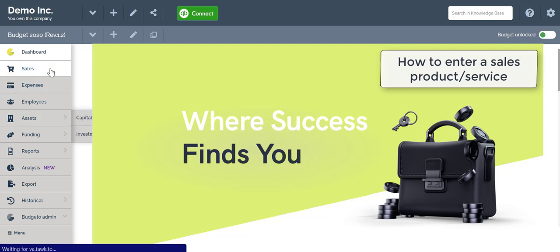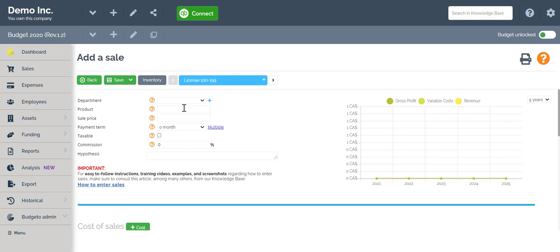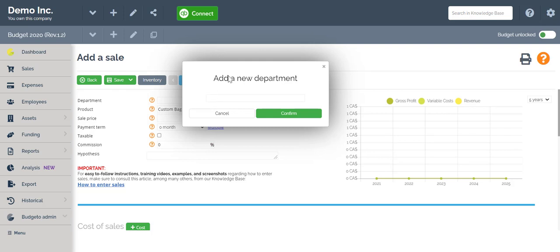Let's enter an example of a sales product together. For this example, I am selling a custom bag. I'm going to be adding it to my sales department, which I'll be creating right here.